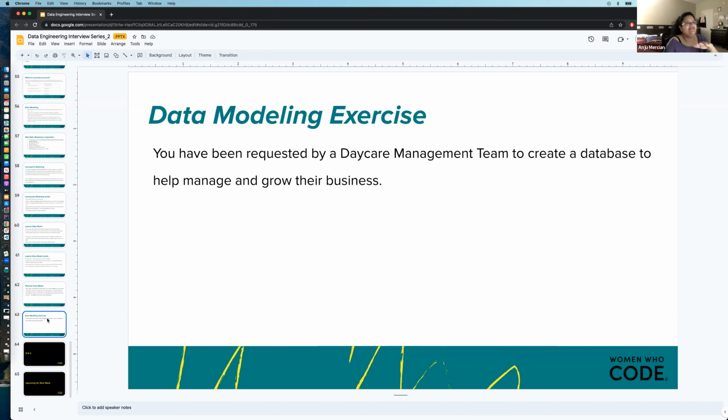And that's where we come to the end of our definitions. In the next series, we will go over building this daycare management system. That'll be the exercise. We'll go over all the definitions we covered, and then think about how we're going to solve this problem of creating a database management system, a daycare management system.